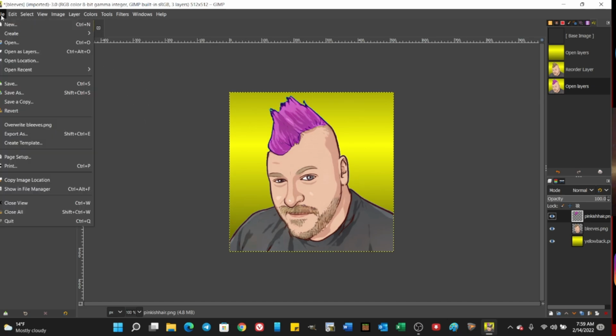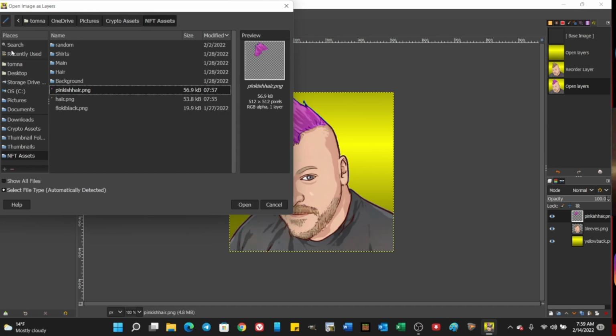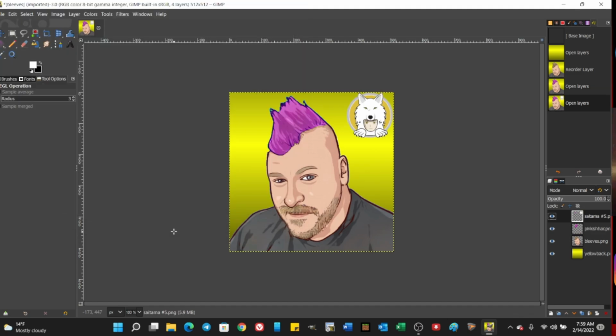So we're going to add a little bit more because I created more layers as I went. And there's something random here. So what's random? Let's say that we're going with Saitama. So what I did is I created a layer with Saitama on it, and now we're going to click open, and now Saitama is in the corner over there.